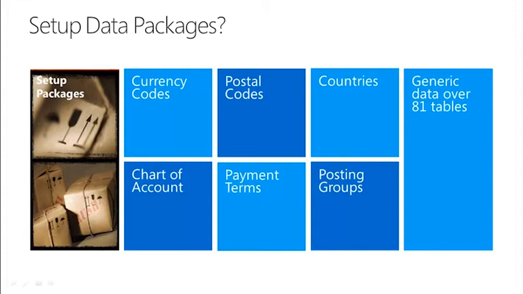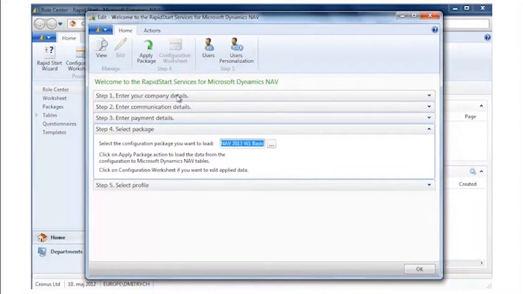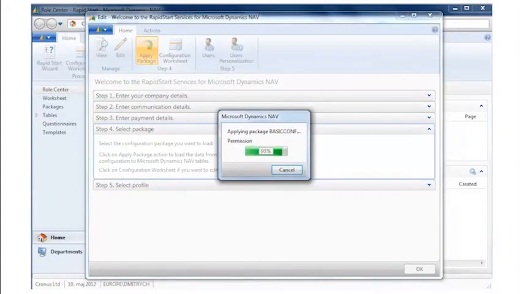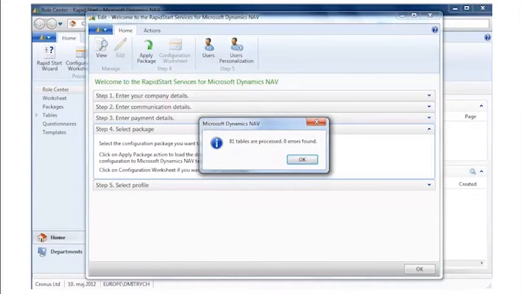Generic data, which includes currency codes, postal codes, countries, charts of accounts, payment terms, posting groups, and so on. So basically data that is already coming with Microsoft Dynamics NAV, so each customer does not need to sit and key that in. Once that package is imported or selected, we will select here Apply Data, and it will start applying that into Microsoft Dynamics NAV. And we will take a look at the time because there's a lot of data, but you can see here 81 tables were basically updated with data.